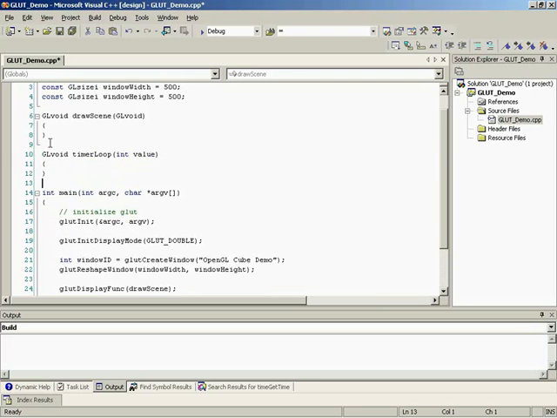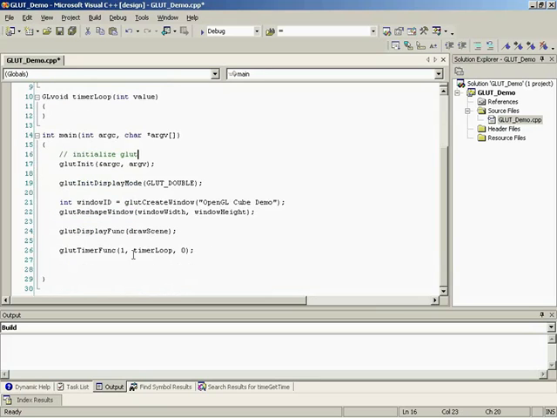Now, it may seem trivial, but it's very important that you name it exactly the way it's expecting. When you pass timer loop into the glut timer function, it's expecting a function that has a void return type and accepts 1 integer as its argument. It needs to be exactly the same, otherwise this function will fail. So be very careful about that.